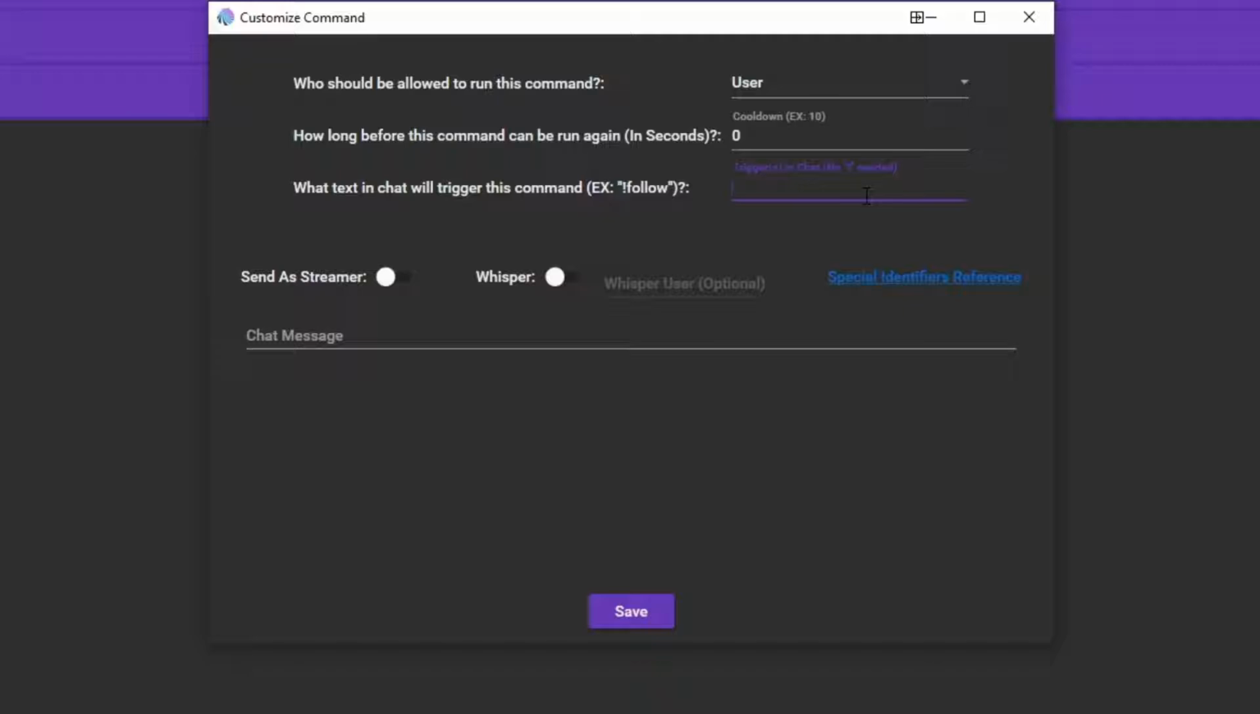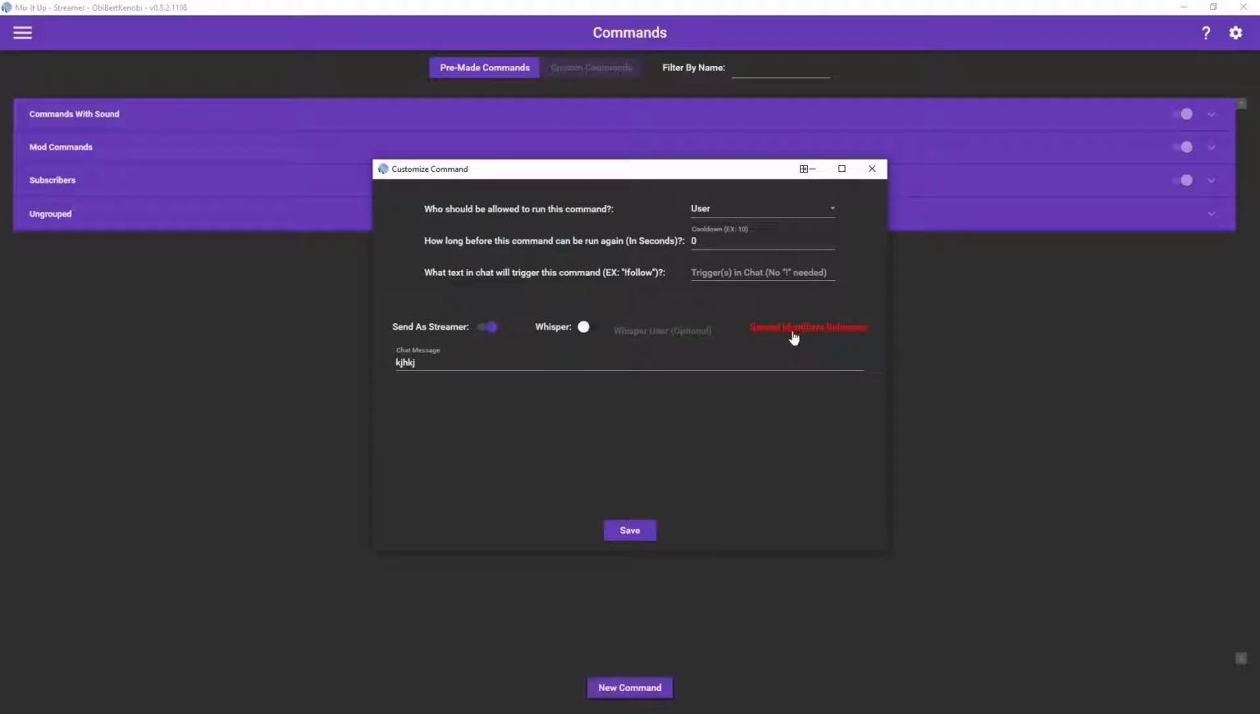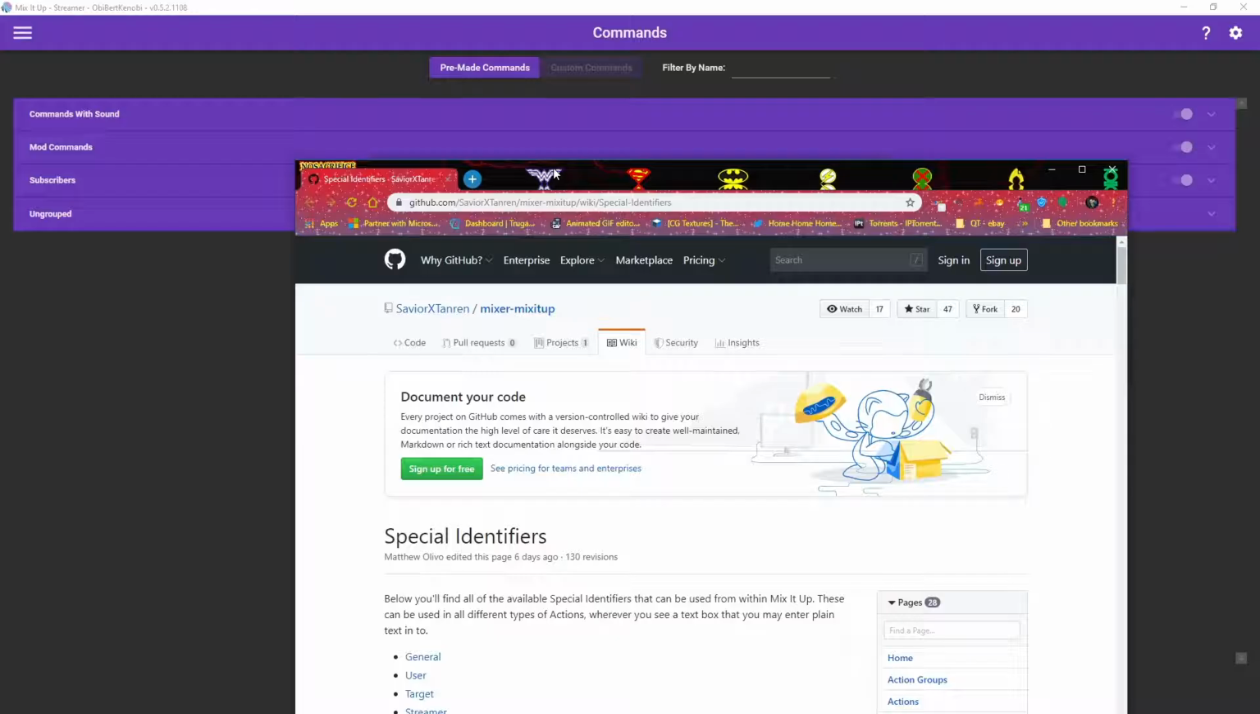So you would just put pop, and in chat you would have to put exclamation mark pop. You can send it as a streamer. At the moment this would send it as my bot, so Skywalker bot would say whatever you put in chat. If you target to send as a streamer, it would say Obi-Bit Kenobi says that in chat. You can have it whispered to you or optionally to a certain user. And the special identifiers, if you click that, it will bring up the GitHub website for this.